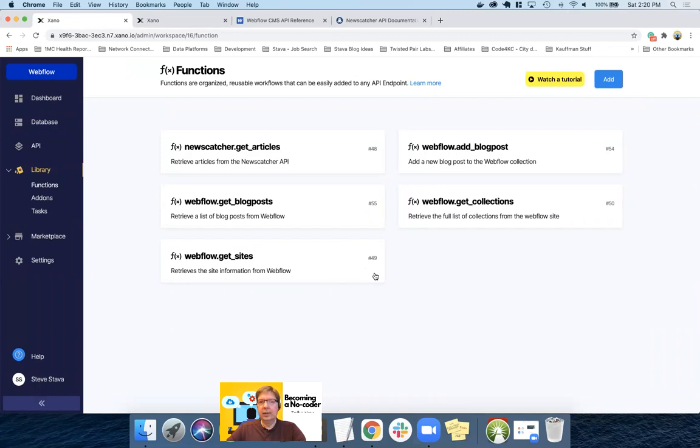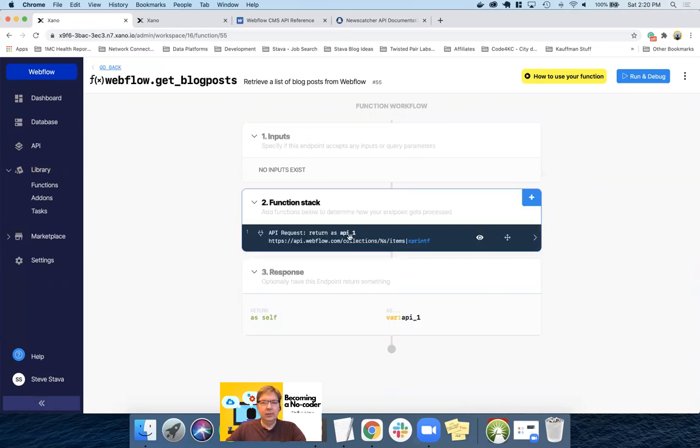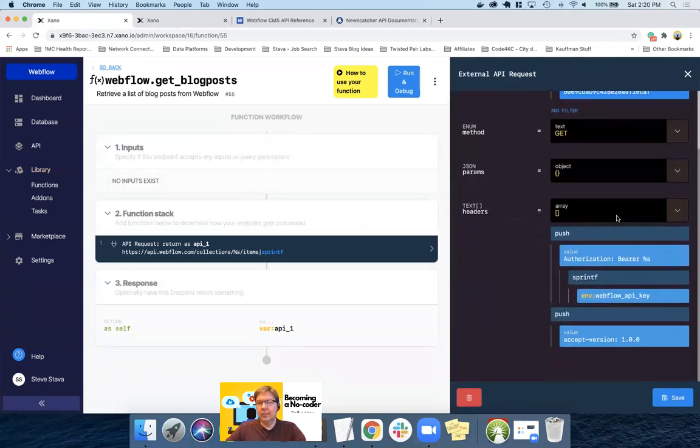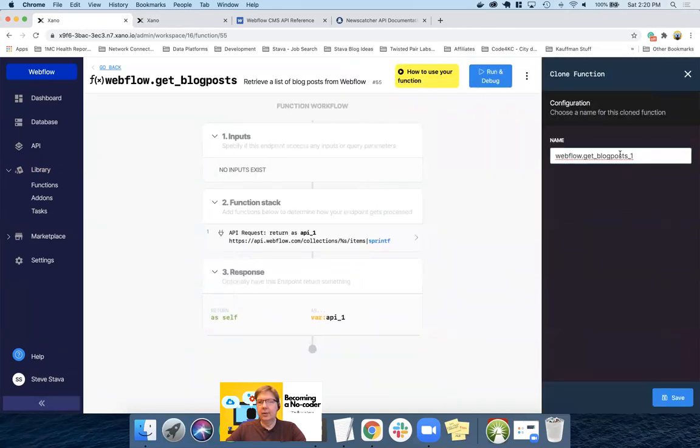Okay, so I'm going to go a little further on this because we've got the get sites, we've got get blog posts, which is going to be very similar for us to what we want to do for topics. So I'm going to try something I haven't done yet. Since this get blog posts is very similar API-wise to what we want, I'm going to just duplicate this, clone it, and work from that. So it's going to be not get blog posts, but get categories.